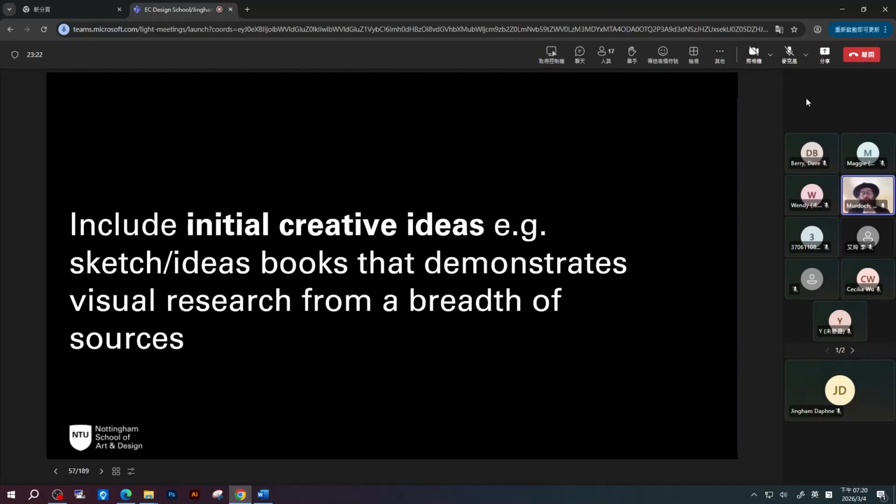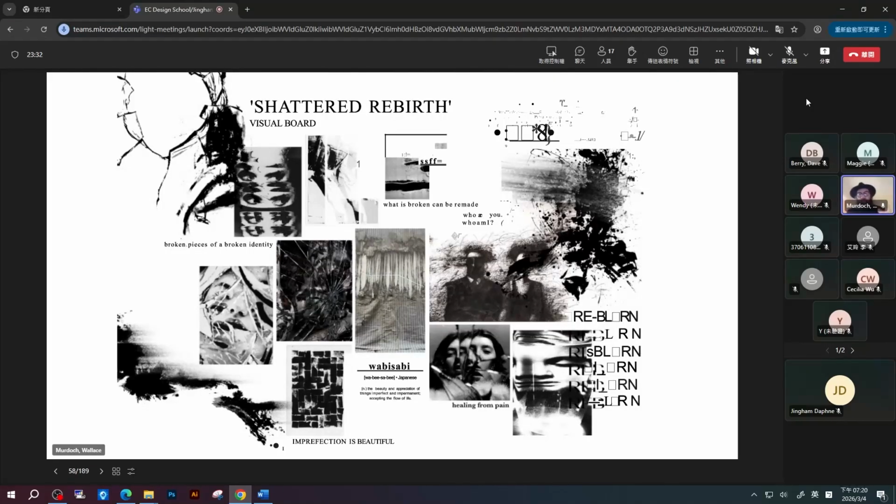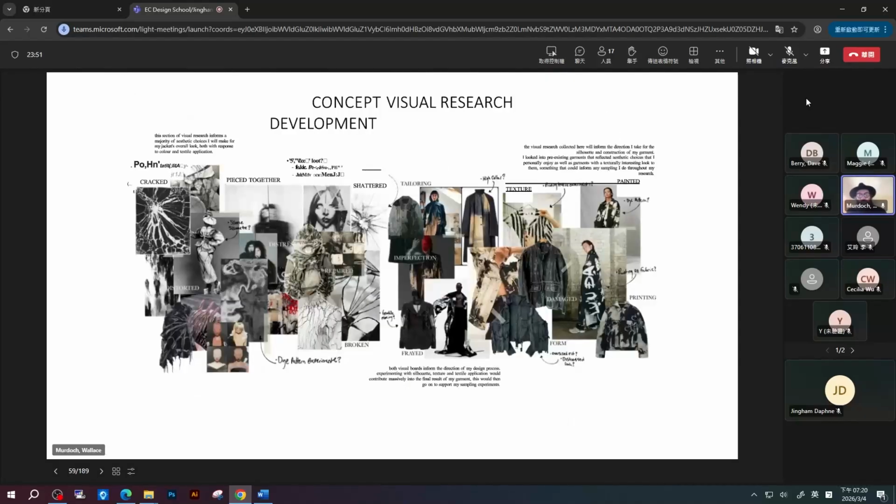So the first part is to include initial creative ideas, sketchbooks, ideas books that demonstrate visual research from a breadth of different sources. So this is a fashion student, and there's a clear visual identity here. The student has used quite a wide range of visual sources. They've also used a set of keywords to describe what they're doing within that initial visual research.